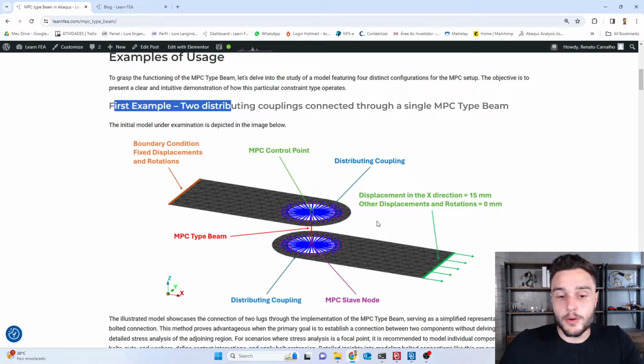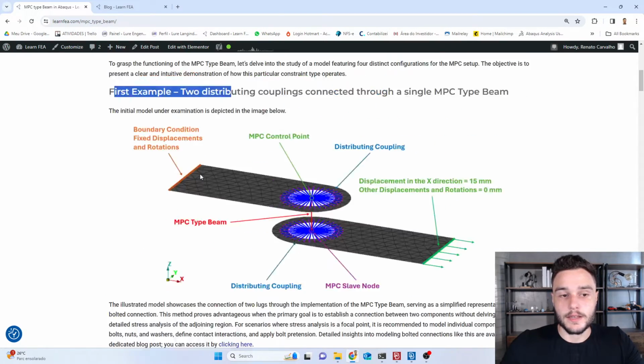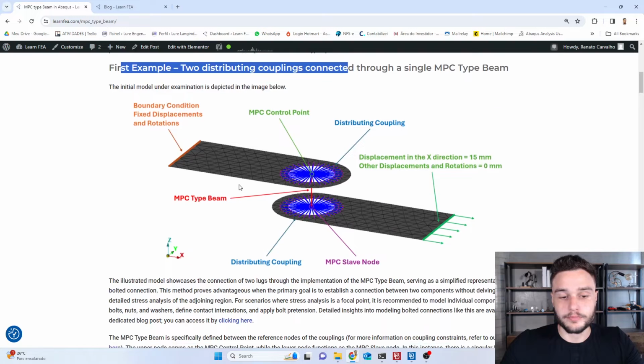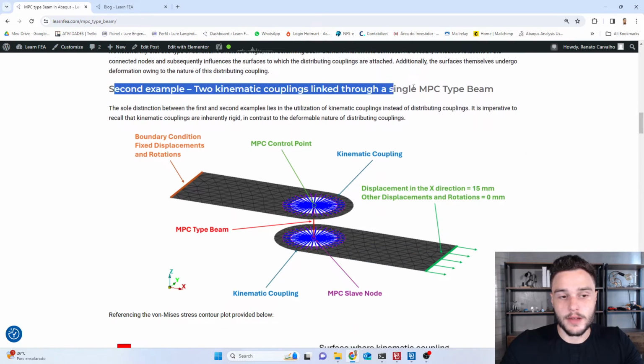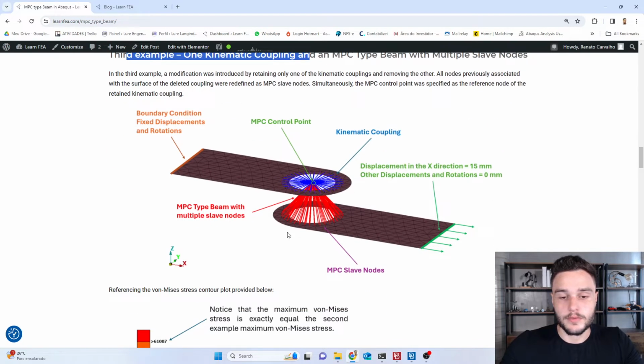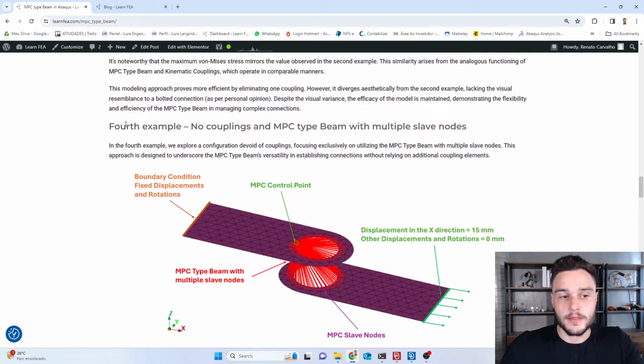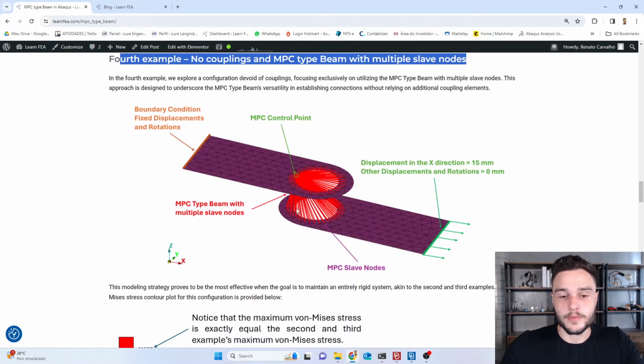So in this video, I'm going to build the models used in this blog post. That is, we are going to build this model in Abaqus. And so this is the first example. And then here we have the second example. The difference is that we are going to use kinematic couplings here. And then the third example is this one. There is a subtle variation that we are going to see shortly. And then there is the fourth example, this one.